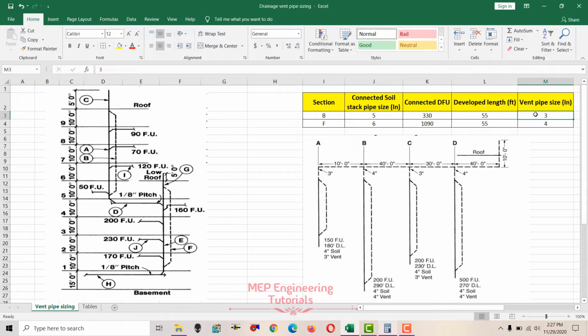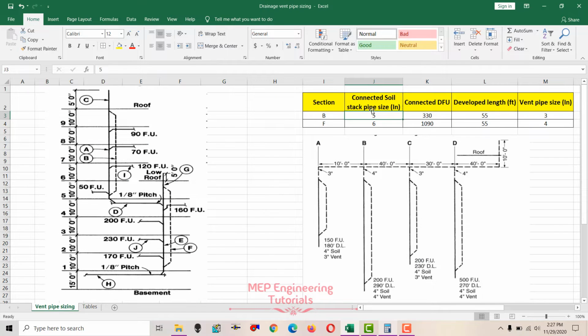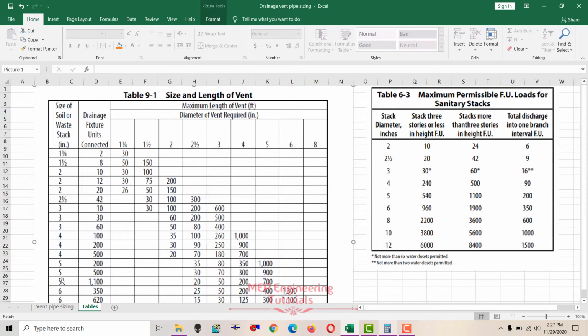Now we have to check the vent pipe size here. How much is the vent pipe size for the vent stack connected to the soil stack having a size of 5 inches? We know the soil stack pipe size is 5 inches, the developed length is 55 and the connected drainage fixture units are 330. So we're going to use this table 9-1. The soil stack pipe size is 5 inches and 330 fixture units. 330 fixture units is in between 200 and 500, so we'll go for the higher value, 500.